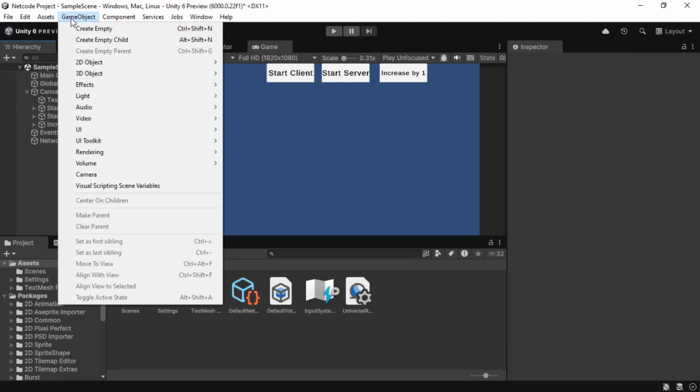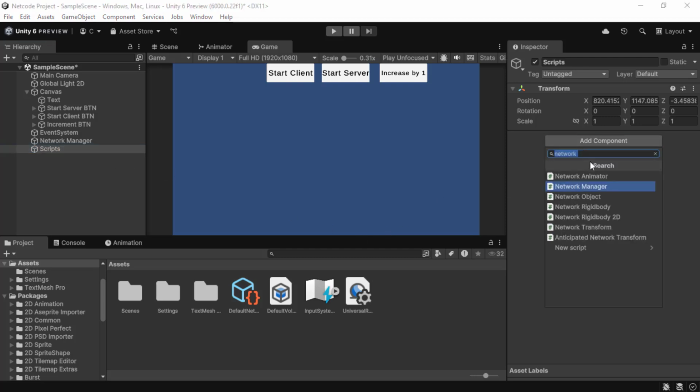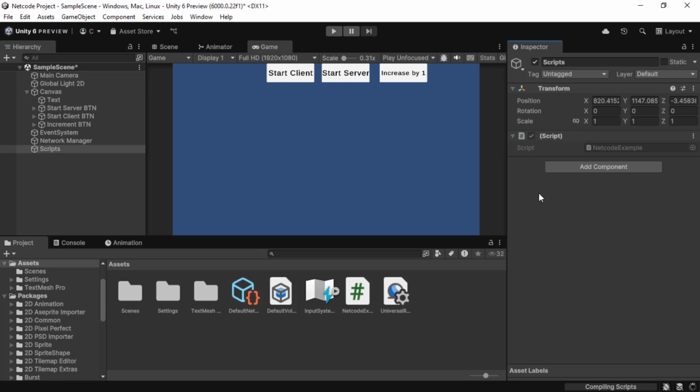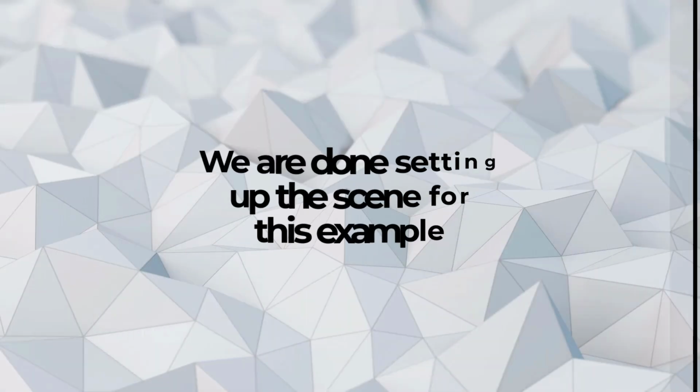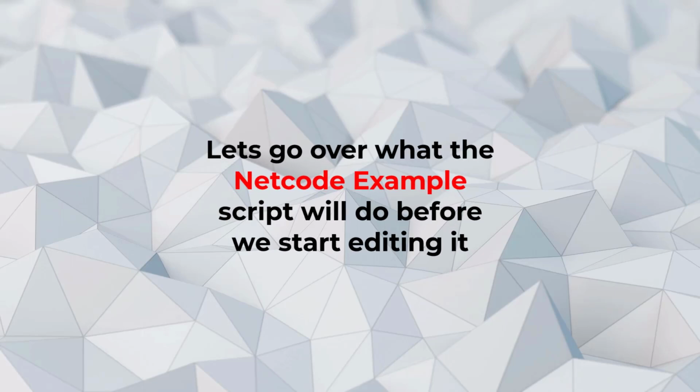Now make another empty game object and rename it to Scripts. Let's create a script and name it Netcode example on this object. We are done setting up the scene for this example. Let's go over what the Netcode example script will do before we start editing it.